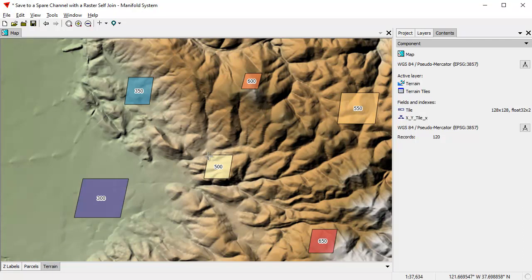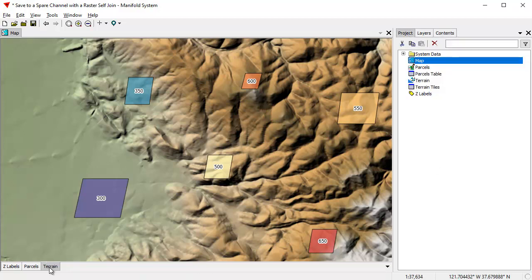When I click Join Component, it works almost instantaneously. You can see it happened that quickly, and it's a small raster. So we can now see that this now has 2 channels to it instead of just 1. Great. So what happens if we now go to work with the terrain?